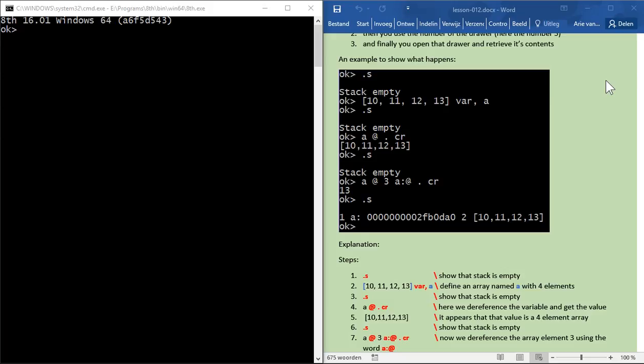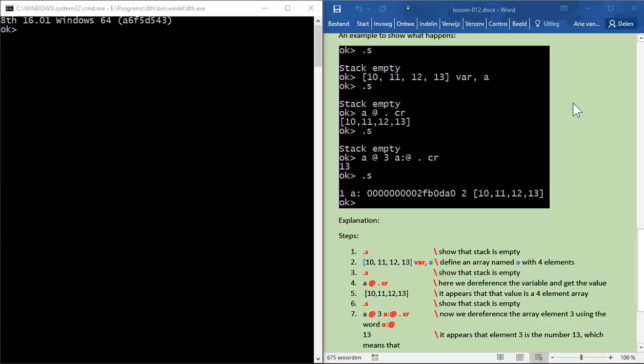By the way, you can see that 13 is the 4th value in the array. So 8th happens to number array elements starting with 0. So 13 is element number 3 in 8th terms. Okay?